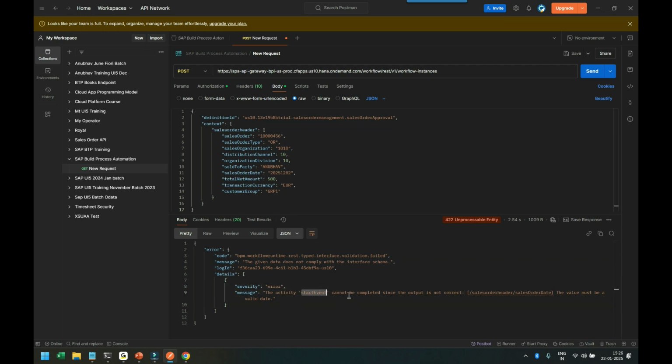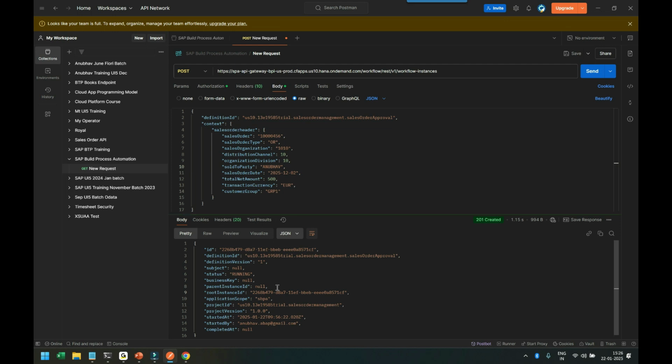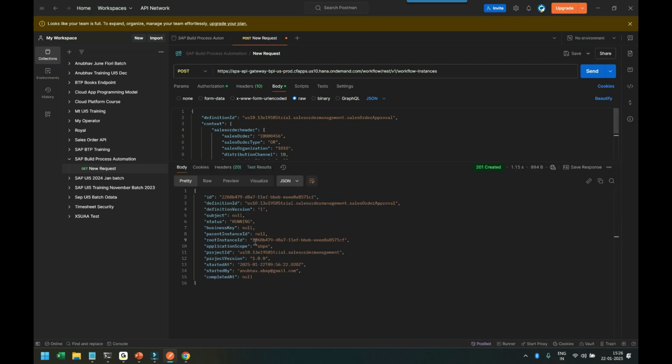The activity start event cannot be completed because there is an issue with the sales order date. Value must be a valid date. So the date format is wrong. Let me pass yyyy-mm-dd. Let's try that one. Trigger again. So it tells you the issue also. And wahala, there you go. You can see a workflow or a business process instance is created.